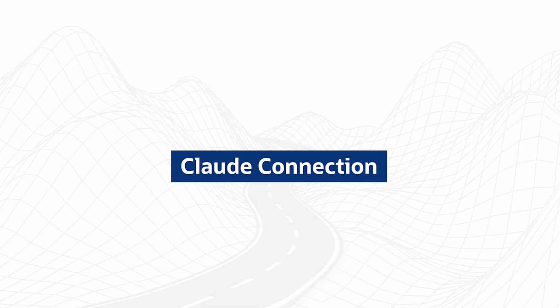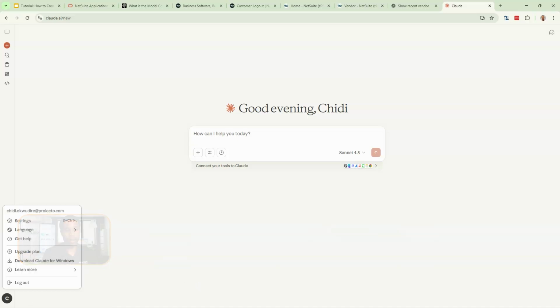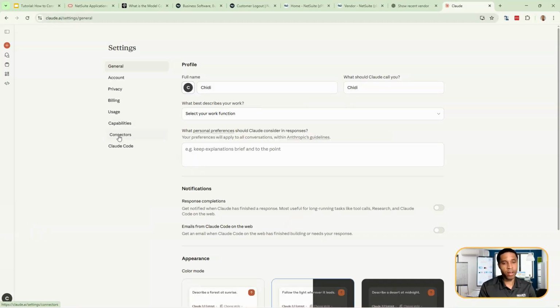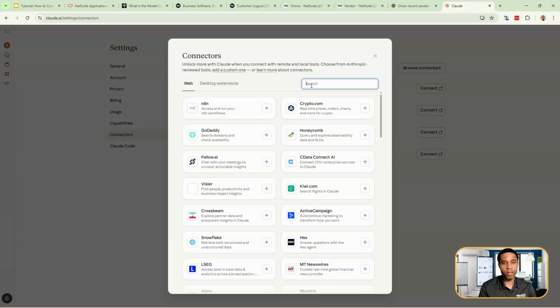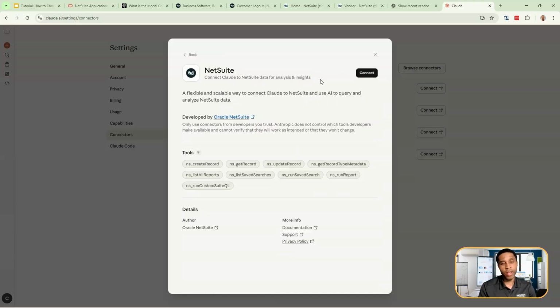Okay, here we are in Claude, and we're going to try to connect it to our NetSuite account, just like we did for ChatGPT. Once again, a paid account is required. I'm in my Pro account, so I'm going to click on my name icon, go to the settings, and look at connectors. Claude offers two options. You can browse connectors and select web and type NetSuite, and they have an option where you connect to the NetSuite standard tools that we really are focused on in this video.